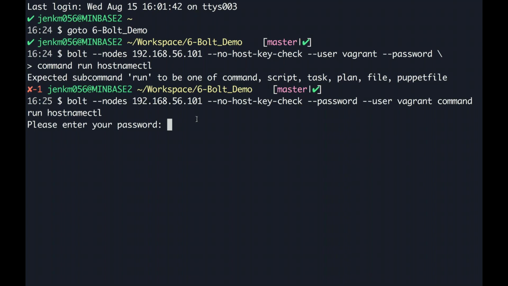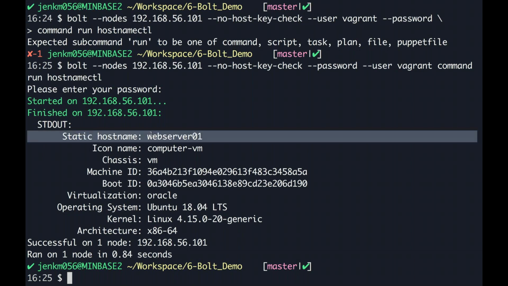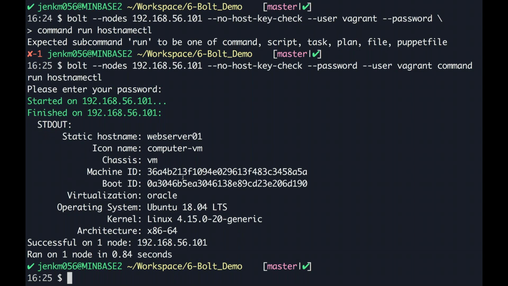Okay, there we go. So, that was pretty quick, less than a second. What Bolt did is it reached out to this server, connected via SSH. It used the user Vagrant to log in, and then it used the password that I typed in, which is essentially Vagrant on this Vagrant box. And it ran the hostnamectl command, and this is the output that we get. We get the host name of the server and then some other information about the operating system that's running there.